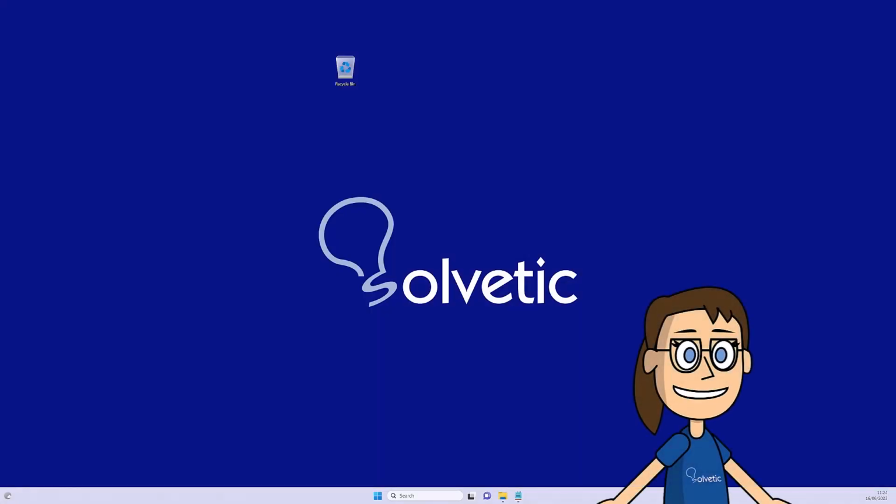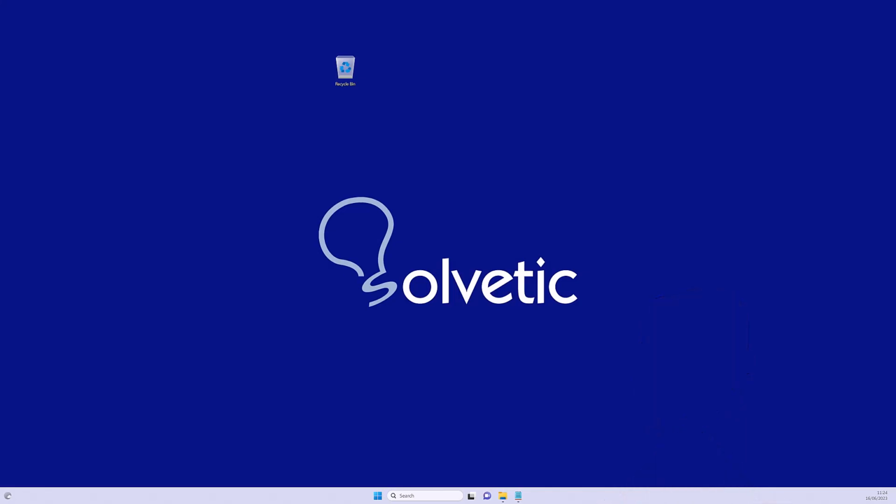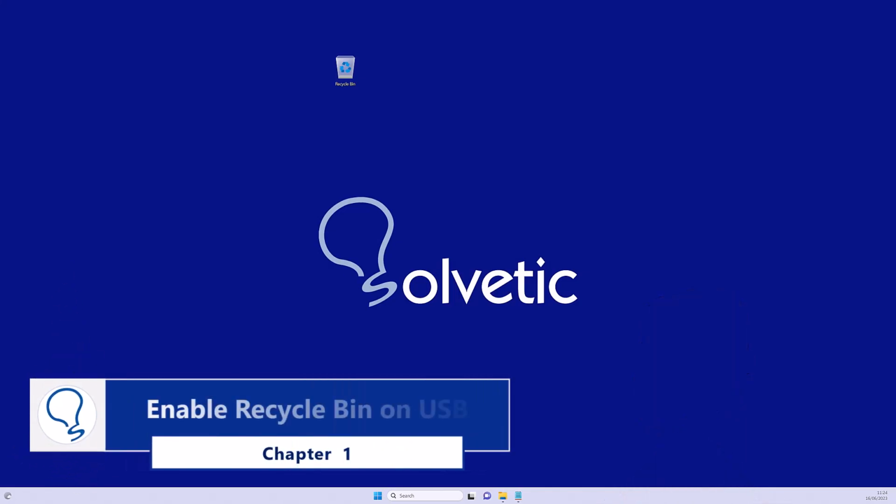Today in Solvetic, we will see how to enable and set a recycle bin on a USB stick. Chapter 1. Enable recycle bin on USB.